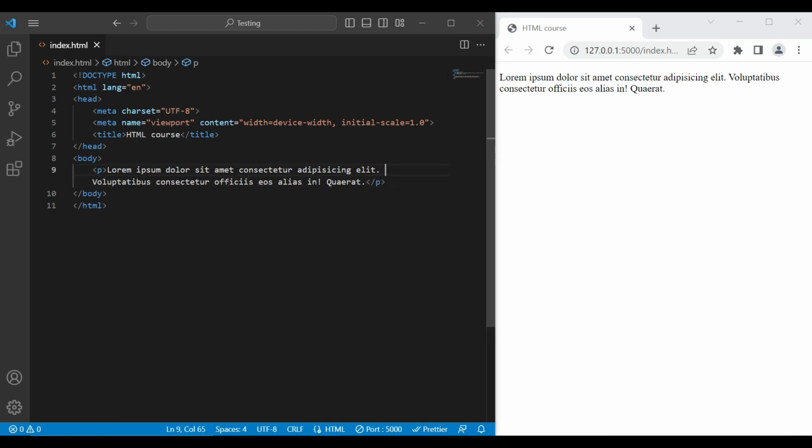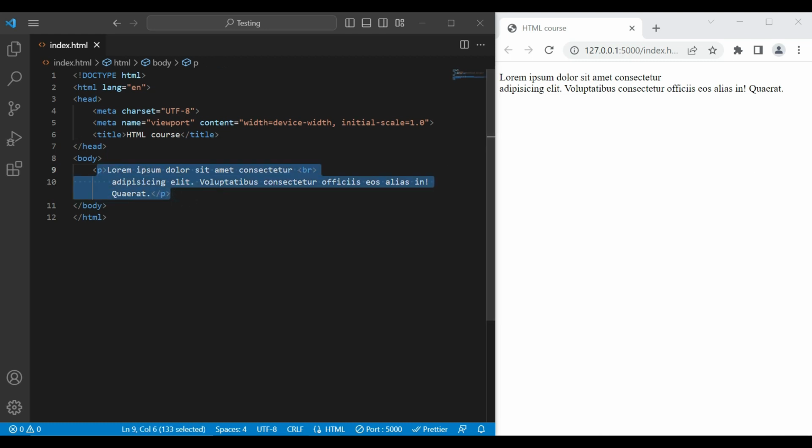Okay, great. Now, what if I want to split this into a new line, just at this word right here? Do you think hitting enter will help? And the answer is no, it doesn't. So in order to achieve that, we need to use the break element, and of course this will break your paragraph tag.